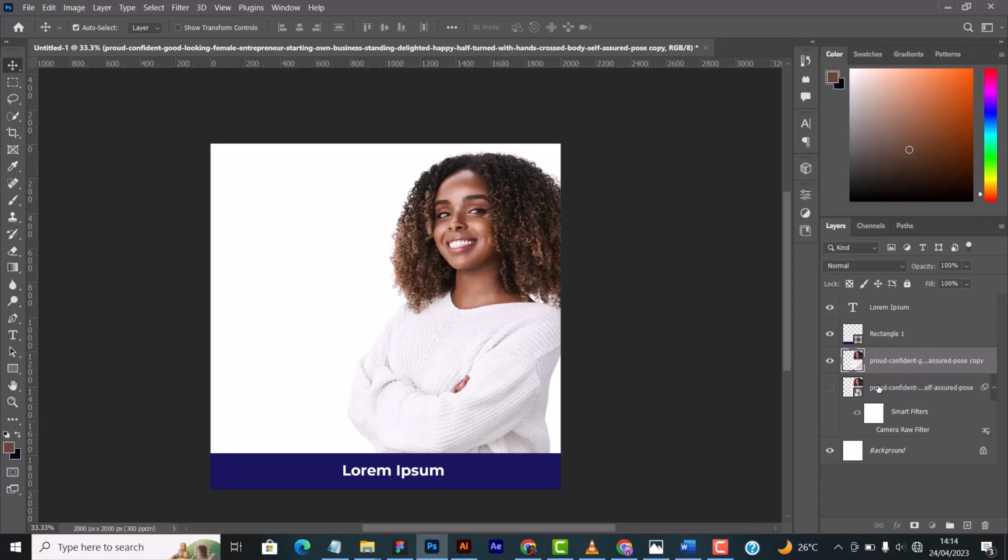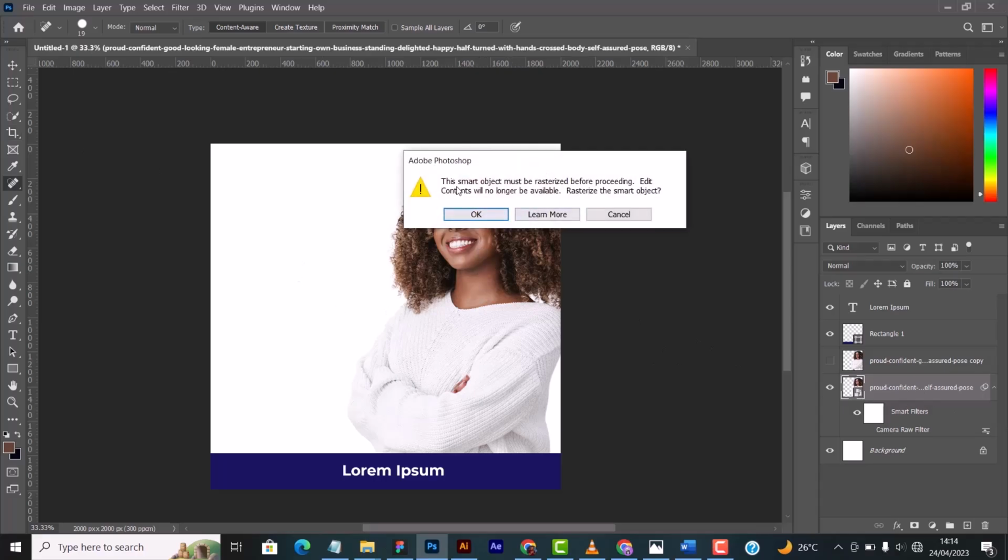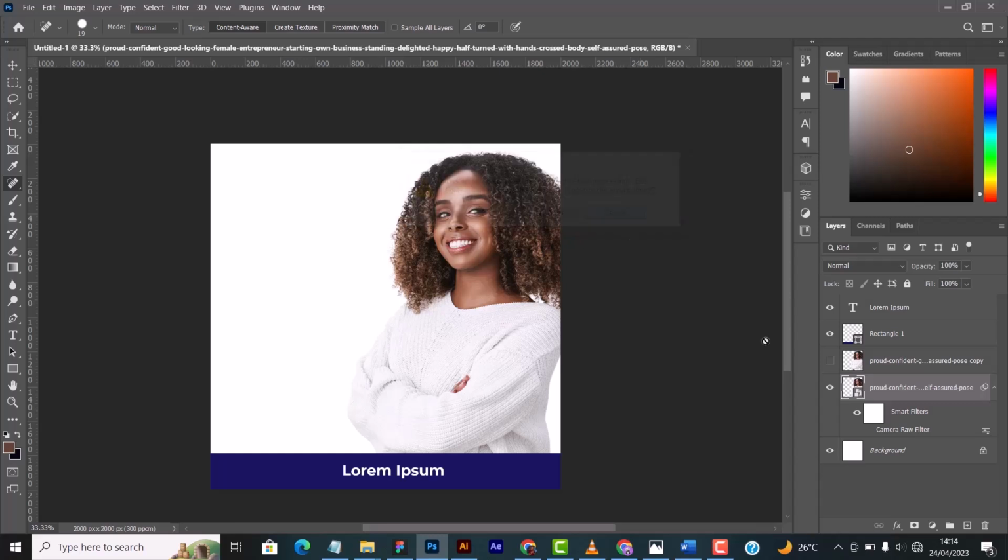Now another thing is that when a layer is a smart object, there are certain effects that you cannot use on it. So like I wanted to use the spot healing tool. Back to the spot healing tool now, I have this smart object layer selected. You see, it's not giving me the option to do anything. You see what it says? This smart object must be rasterized before proceeding with edit. You understand? So whenever you get this option, you have to rasterize it.